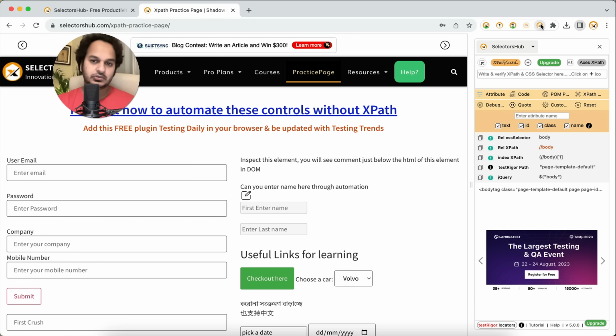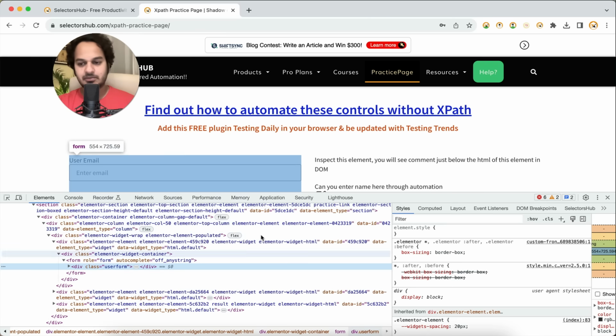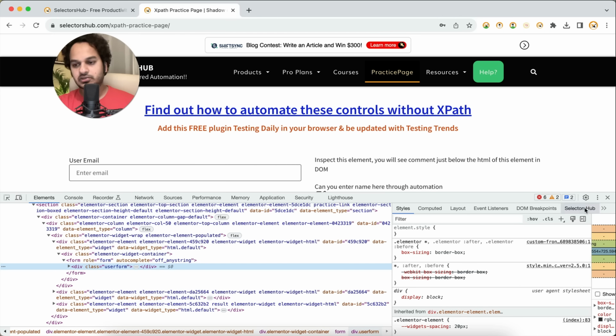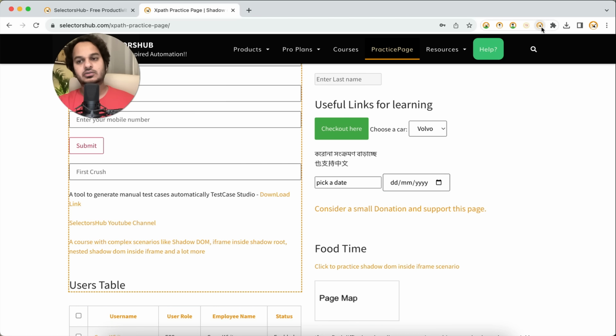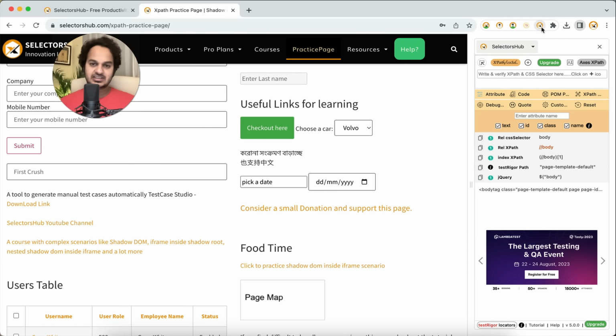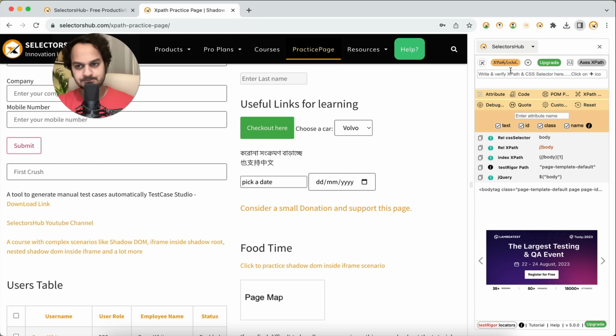So this is going to be very helpful: just a click on the logo and it will open. You need not right click on inspect, then the elements tab, then click on these two arrows or the tab. You need not do all this. Just click on the logo and it will open. This is the new SelectorsHub 5.0, where you can open SelectorsHub in just one click, and you need not follow those steps to open DevTools. So this is a great thing.